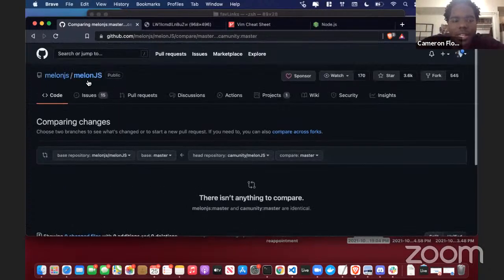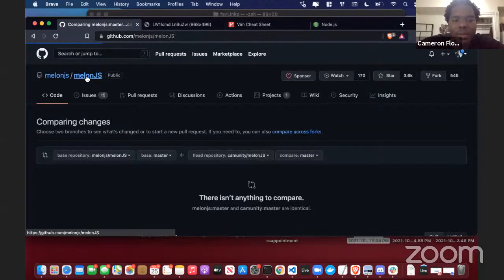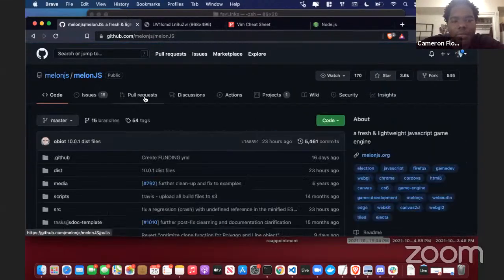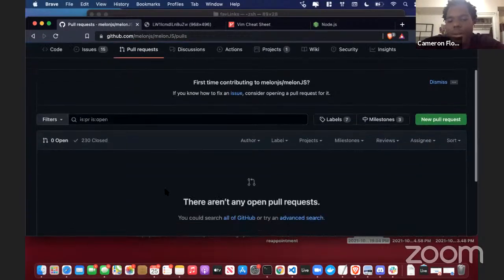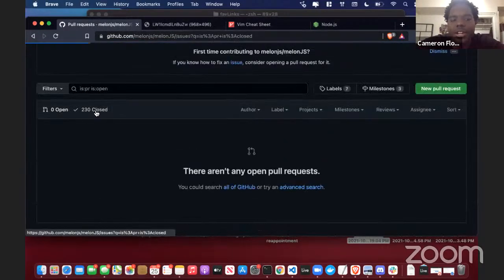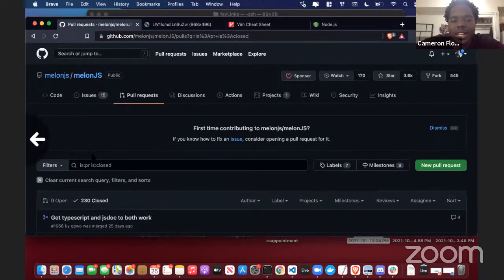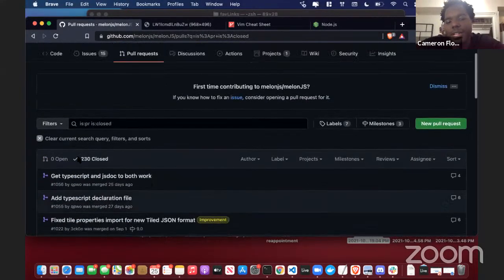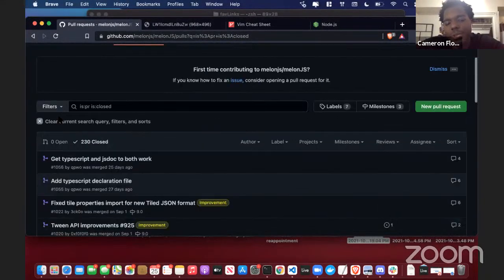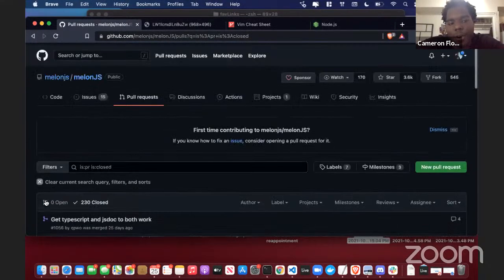And then on the Melon.js repo, they're getting notifications of pull requests that people are trying to make. And clearly they had 230 pull requests that people made that they closed over time, right? And so that's how people are connecting and collaborating over open source and using Git and GitHub as a tool. It's a really cool way to get involved.